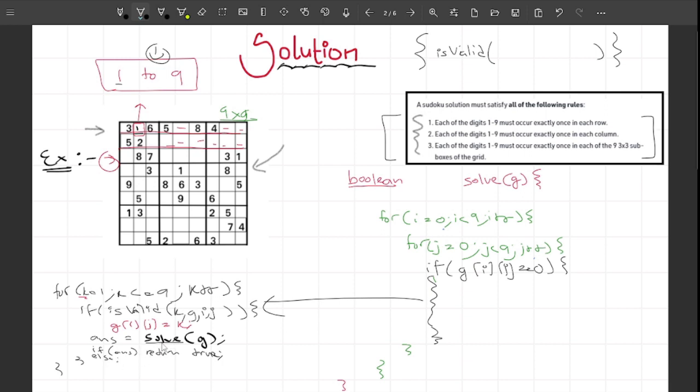So in that case, I need to again write an empty cell here. So I'll say that grid of ij is basically equal to 0, right? This is basically undoing that particular operation which is not going to work. Quite simple, right? Let's say I write 1 here and I'm not able to solve the problem for 1, so I'll simply write 0 again. This means that this is an empty cell again, right? And now I can try out other values, right? Like 2, 3, 4 till 9, right?